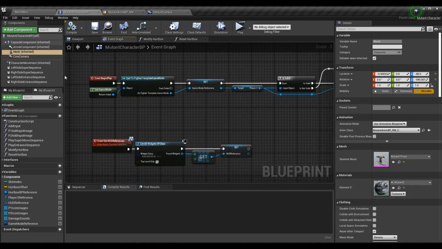And now what we need to do is have two functions. I've made them modify Hurtbox and reset Hurtbox. You just add a function by clicking this button and create two of them.